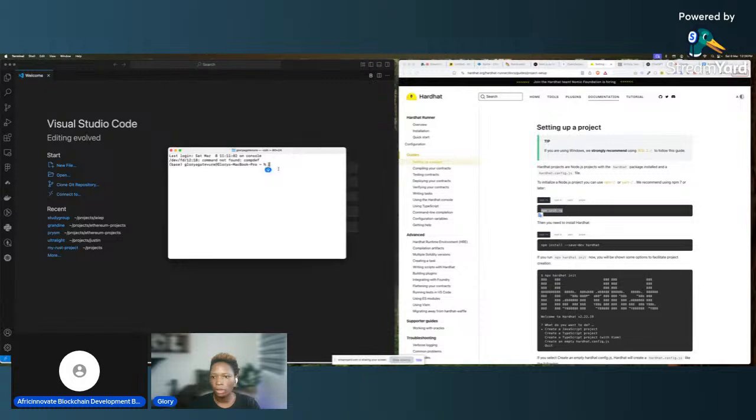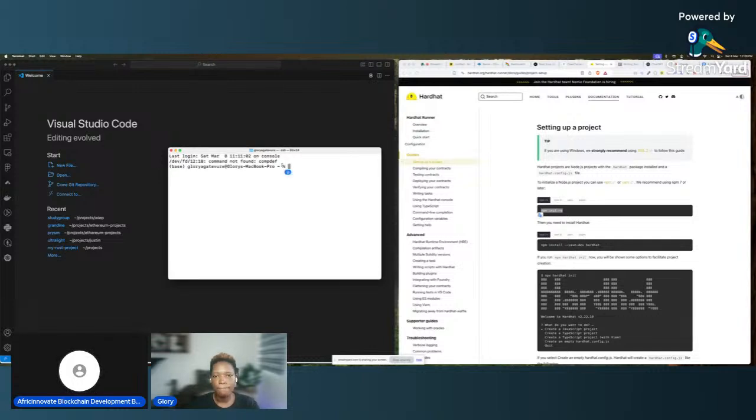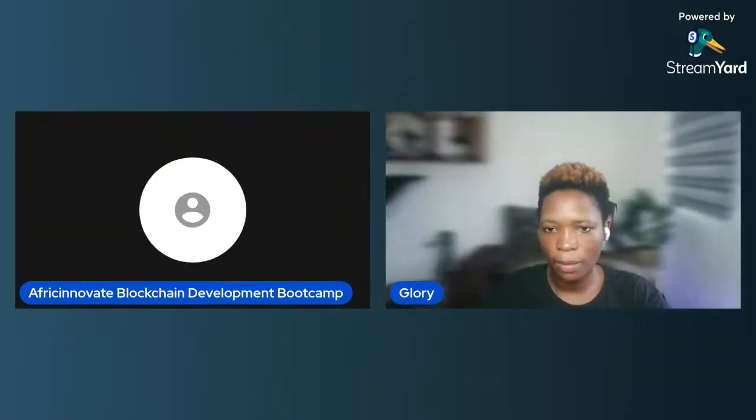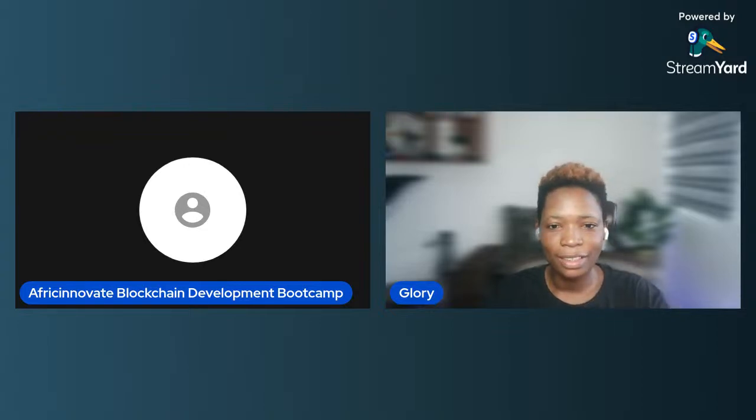I don't know if this is clear enough. If it's not clear enough, let me know so that I can share the individual screen. This terminal, are you seeing it clearly? No, it's not clear. Maximize the screen. Okay, let me do individual sharing then. Let me just stop and share. Yeah, so now the only thing you're seeing is my terminal, right?